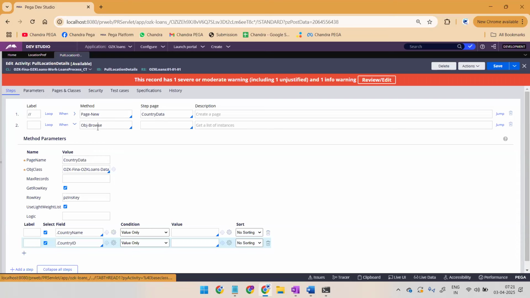And here, whenever you are going for OBJ-Browse, it is showing something called get row key, and that row key name is pzDynKeys. We already came across the word pzDynKeys, which is used to get its instance class, correct? But now you don't know in detail about pzDynKeys, right? So you are supposed to uncheck this checkbox. Why? Because pzDynKeys will not be applicable for this type of data. Let me try to explain it to you now itself. You might not understand completely, but let me explain.